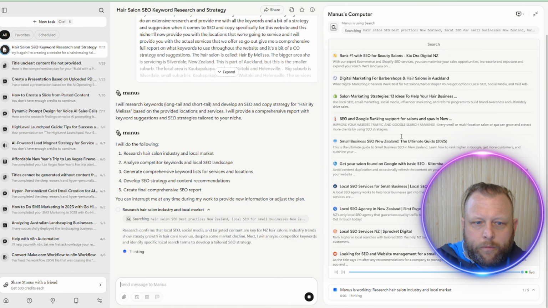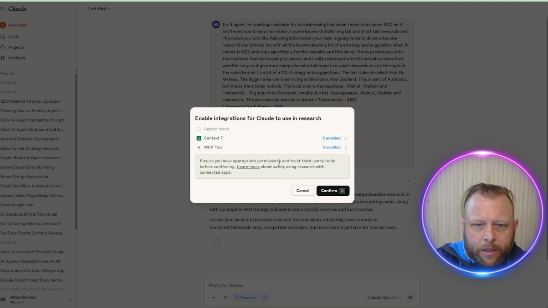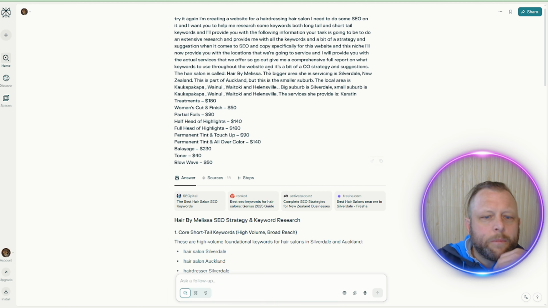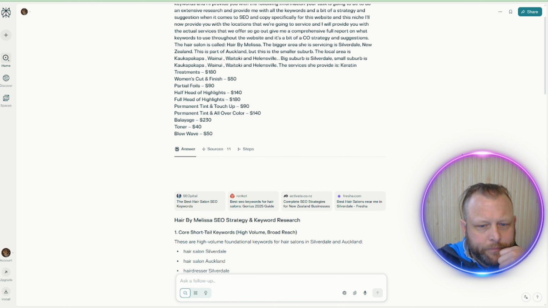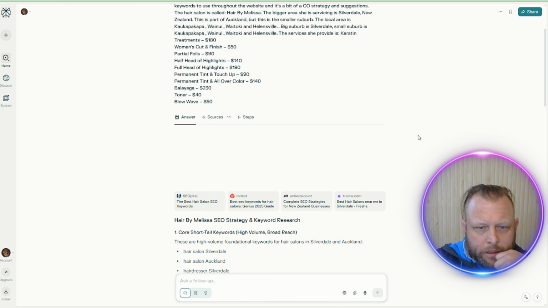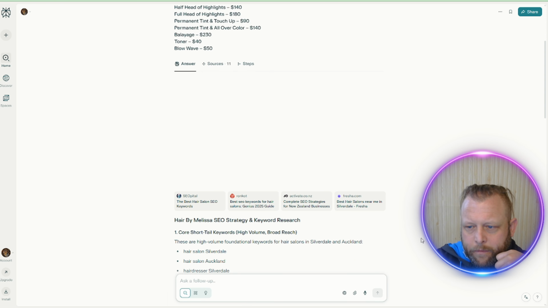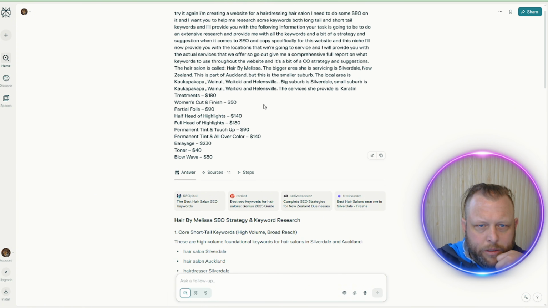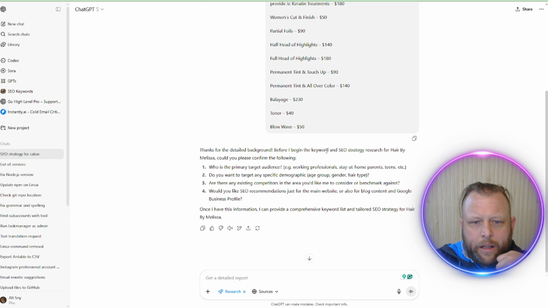Minus will do its thing. Yes, don't really need to use Context 7, but fine, use it. And I'm sure there's some good MCP tools as well. I'm not sure what we're doing here with Perplexity. It's not working too well. We'll get back to that.